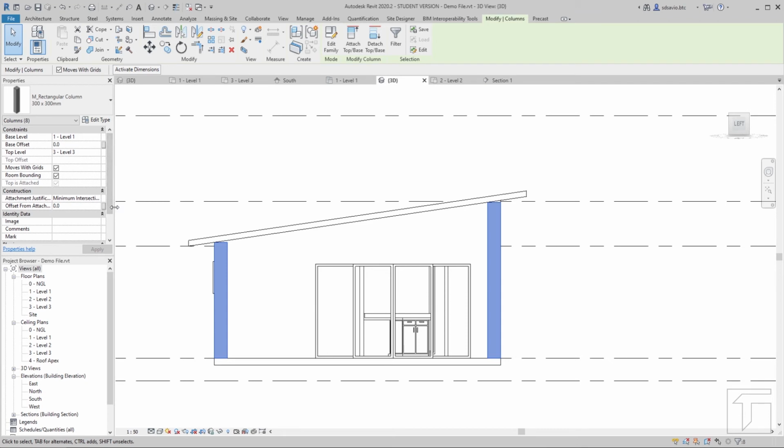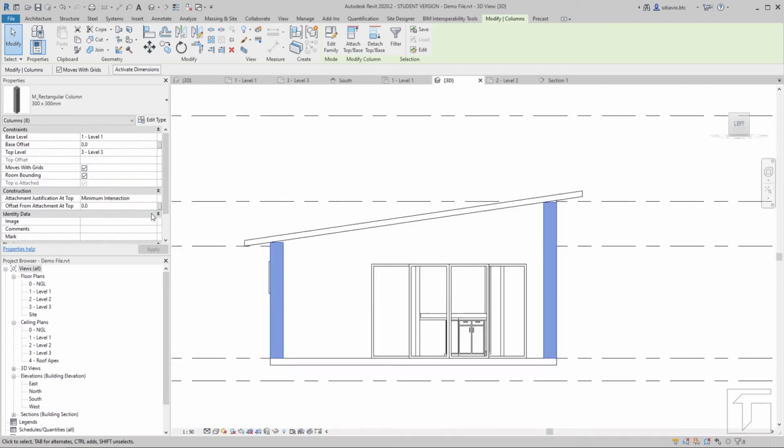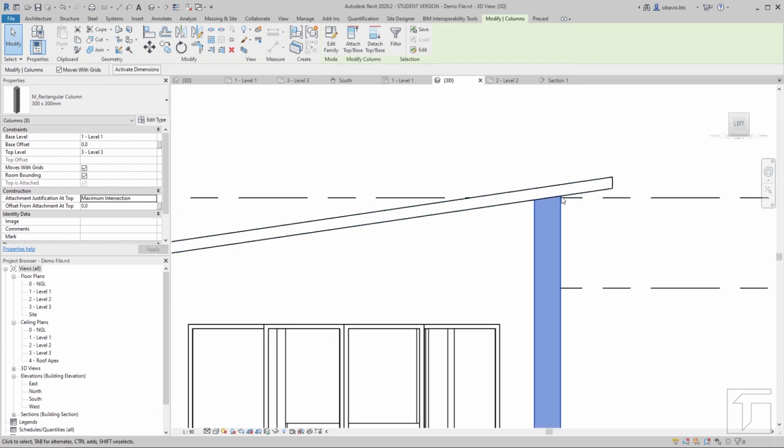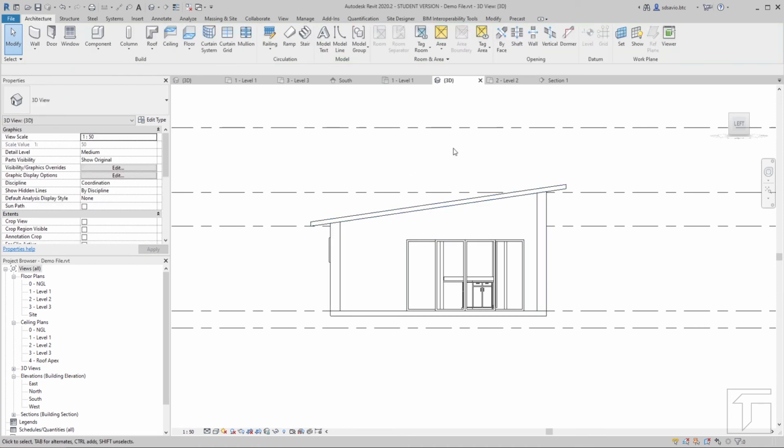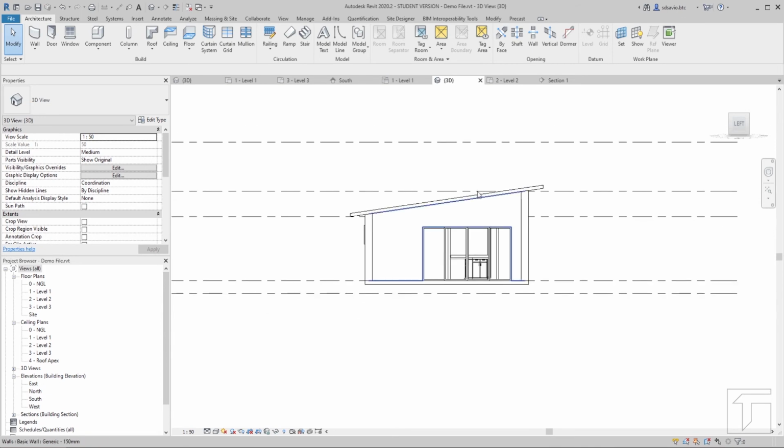Let me expand this properties palette so you can read easier. So it says there attachment justification at top. Okay, now click to select that and then choose maximum intersection. Once I move my mouse outward on the workspace, it now cleans neatly. See, so all those columns have cleaned out properly on our roof. Okay, so let's orbit this again.